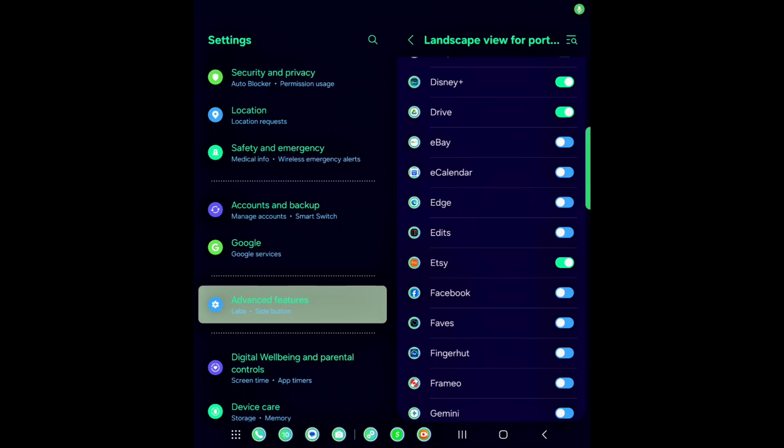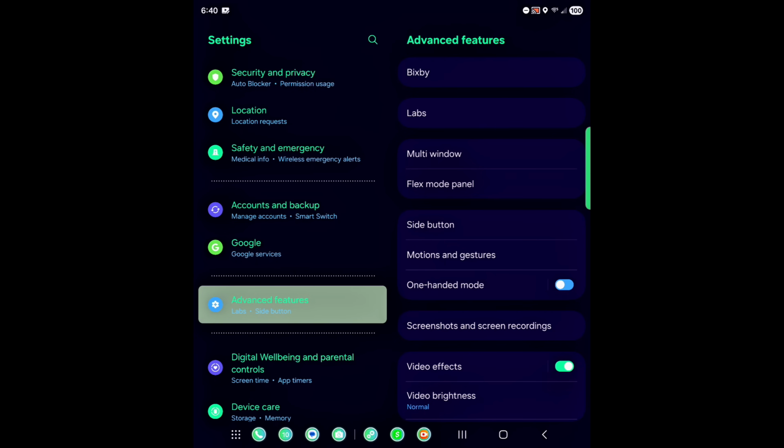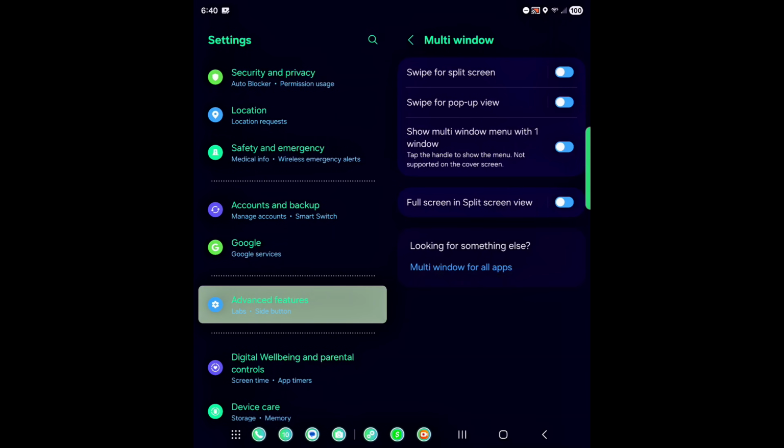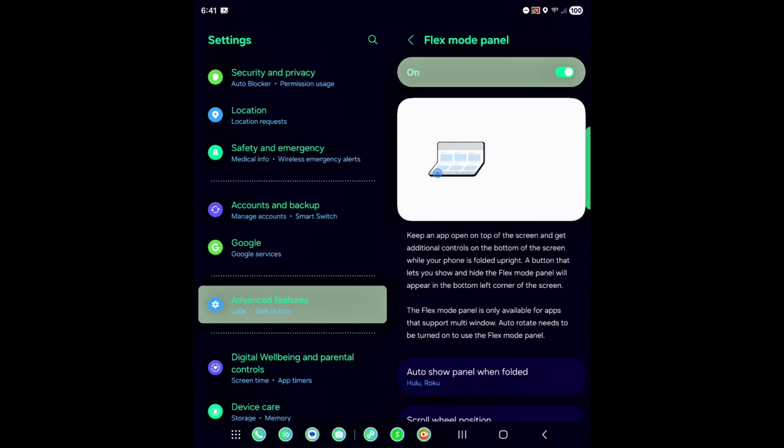Some other settings you can tweak to your liking are multi-window and flex mode panel. So go ahead and hit the back arrow, and then you can select multi-window. Here you can activate features such as swipe for split screen, swipe for pop-up view, show the multi-window menu with one window, and full screen and split screen view. Go ahead and tweak those however you want, and when you are done, you can also go back and tweak the settings in the flex mode panel as well.